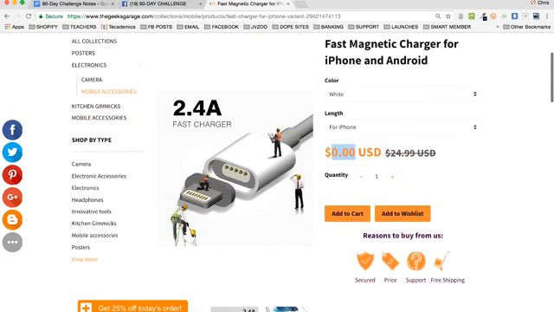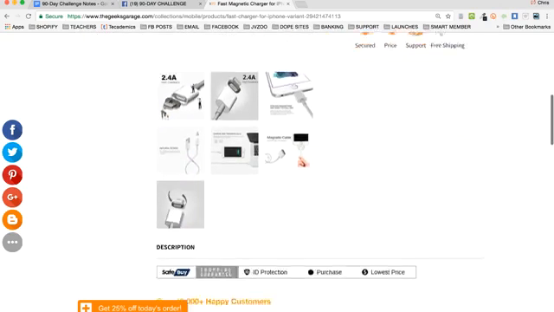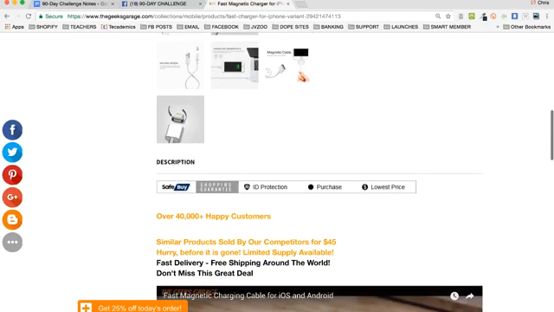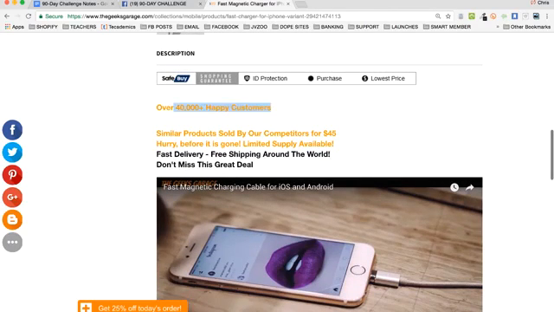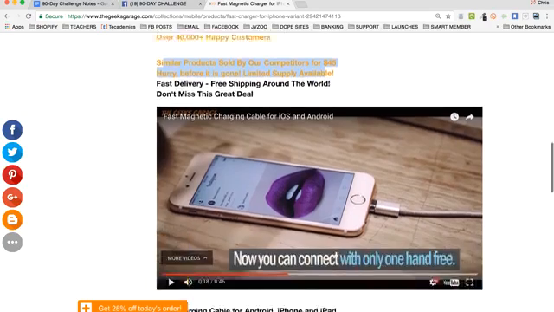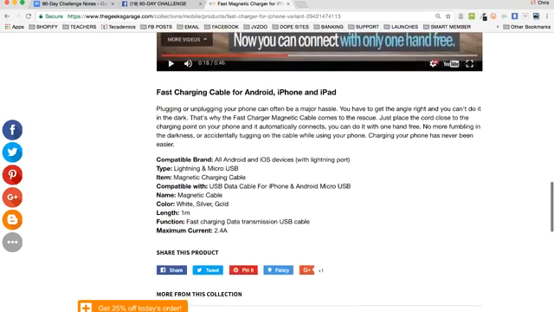They've got secured ordering, all this stuff right here. They've got pictures of it. They've got a description of it. Safe buy, shipping guaranteed. Over 40,000 happy customers. Similar products sold by our competitors for $45. Hurry before it's gone, and this is free. So they found a great little free plus shipping offer.